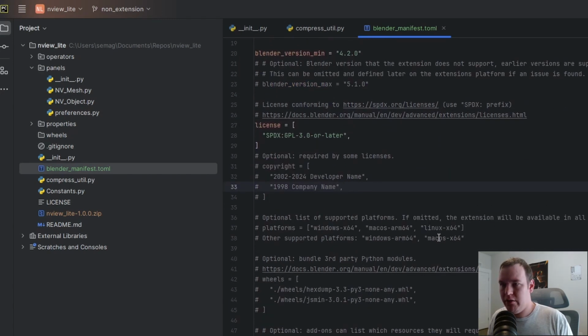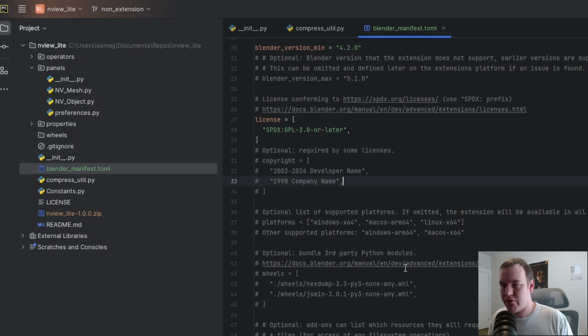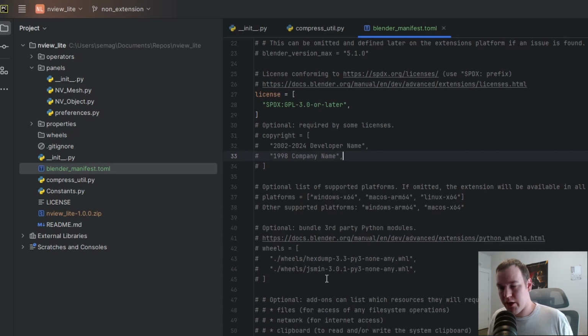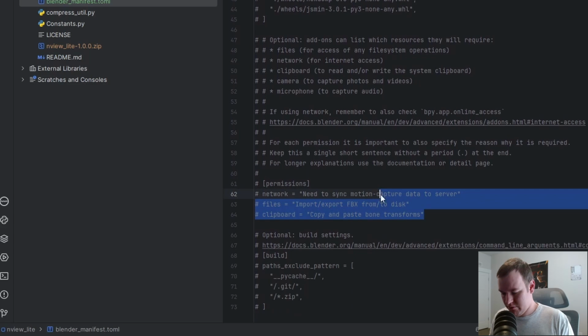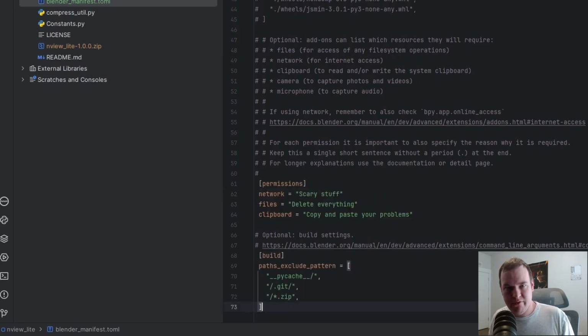Copyright if you need it. Supported platforms if that matters for you. Python wheels, which we'll get to in a second. Permissions, and then files to exclude in the final zip file. Fill out that manifest and save it to your add-ons folder.